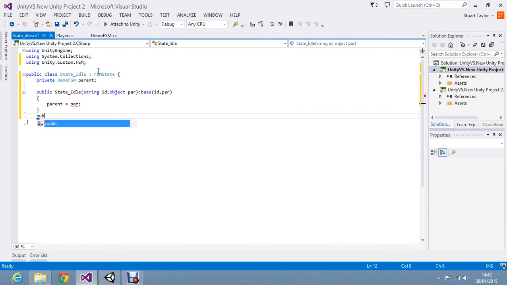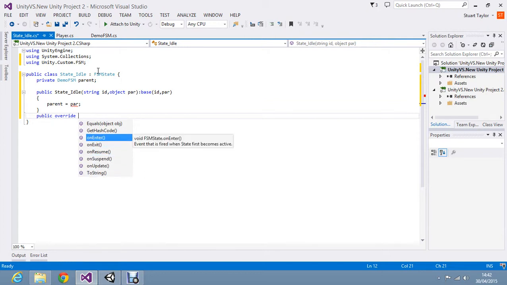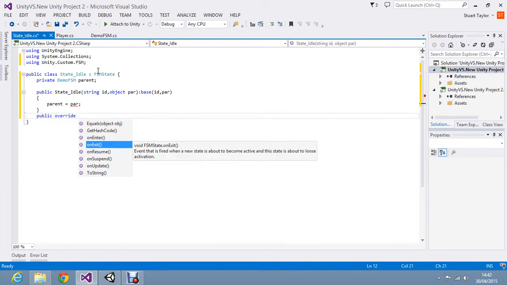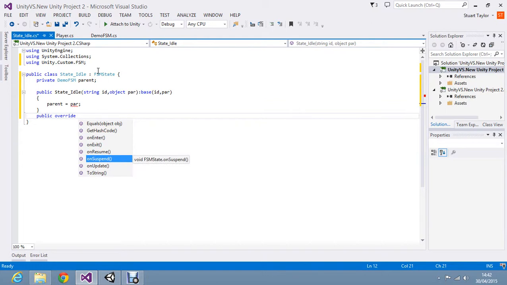Now if we have a look at the state class, we go override, we'll see we have an onEnter, an onExit, a resume, a suspend, and an onUpdate. These are all events which are going to be called during the lifetime of this state. The onEnter is going to be called at the start of the state. The onExit is going to be called when the state ends. The onSuspend is going to be called if we suspend the state, onResume when we resume the state, and the onUpdate is going to be called every update routine. So we're only going to need the onEnter for this example at the minute.